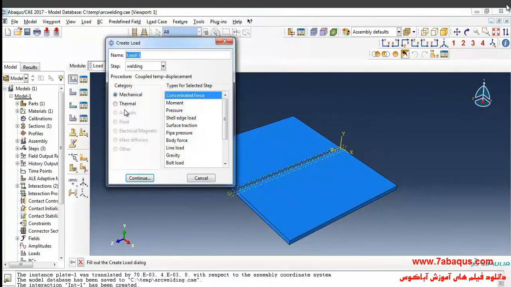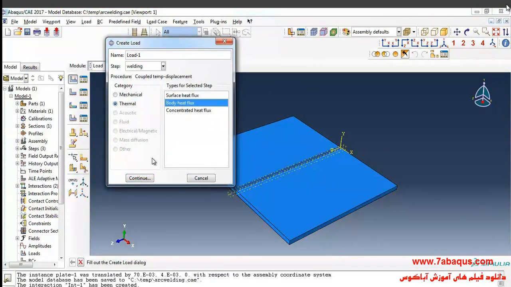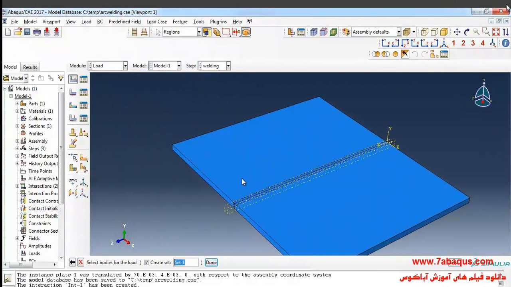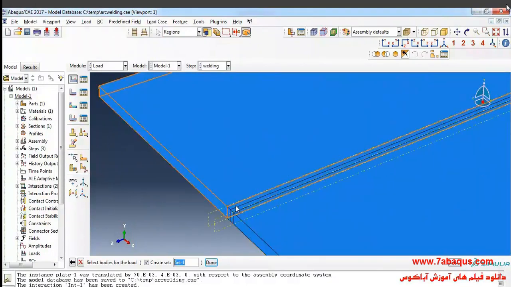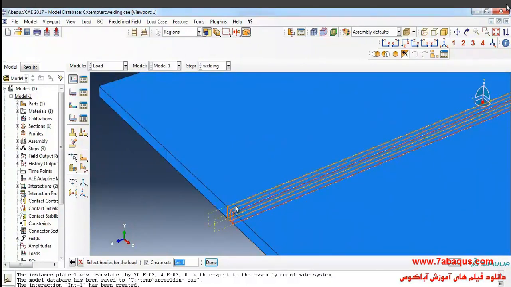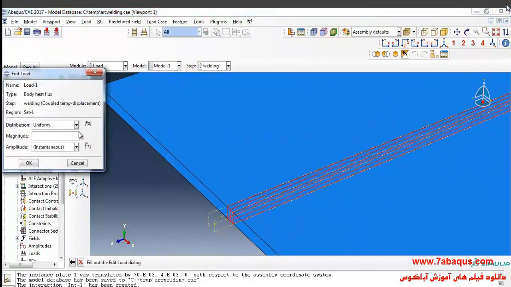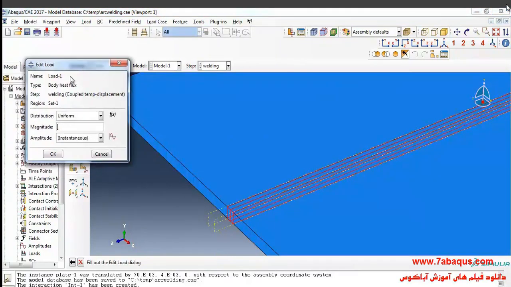Select thermal in the category section, then select body heat flux and continue. I will select this section, done. Select user define in the distribution section. I'll enter magnitude equal to 1. In this manner, we should use D-flux subroutine to define the body heat flux.